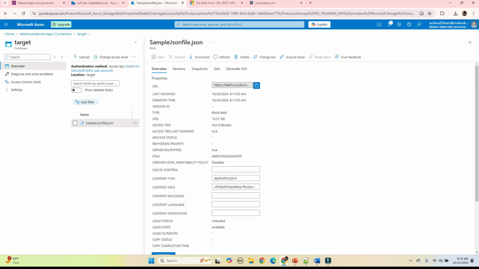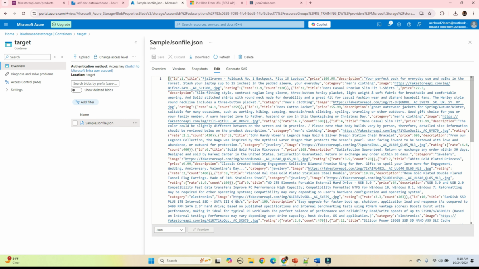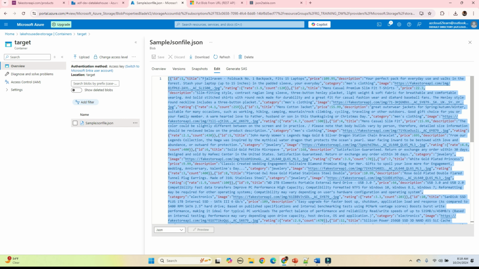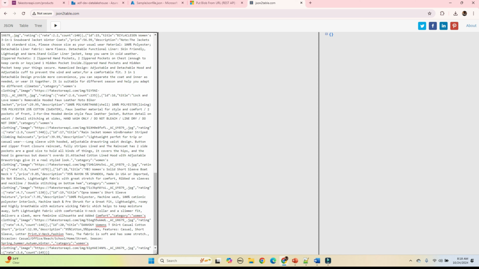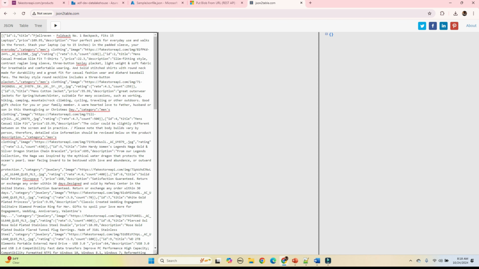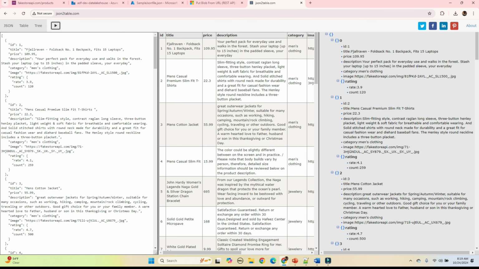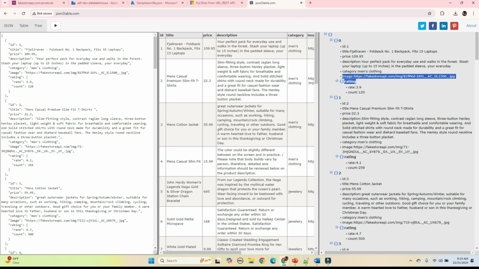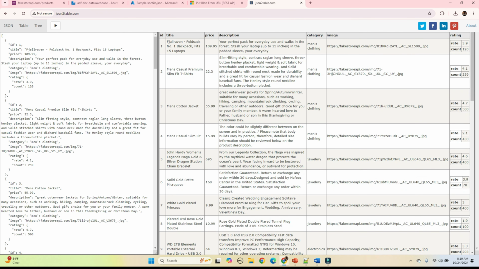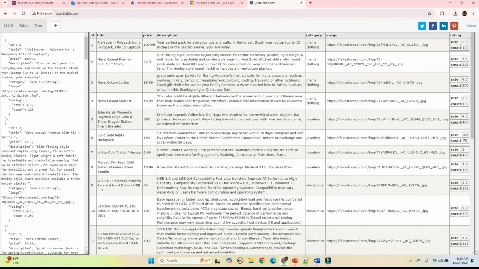Click on this, edit. This is the JSON. Let's validate this JSON. I'm just copying the JSON, and there is a site called json to table.com. Paste it here. Click on OK. The file looks good as expected: ID, title, price, description, category, image, and rating.